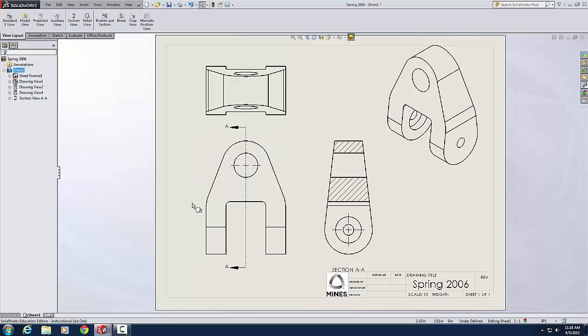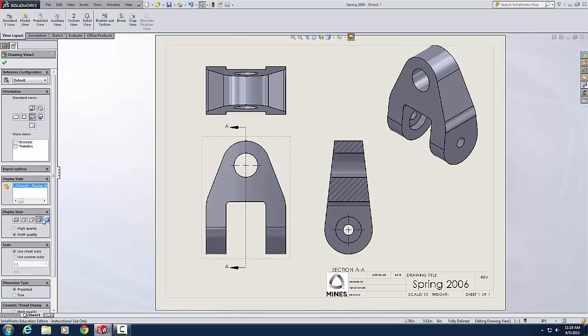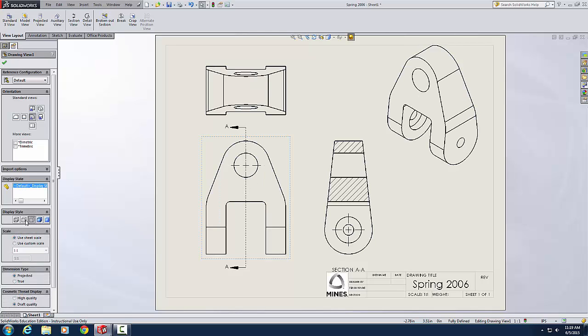Let's talk about the front view. The front view here is the main view, because this is the first view that we put into the drawing sheet. What is the difference between the main view and not the main view? If I select here, I'm going to change the display style here. I'm selecting the front view, which is the main view. If I change something, it will change to every view.